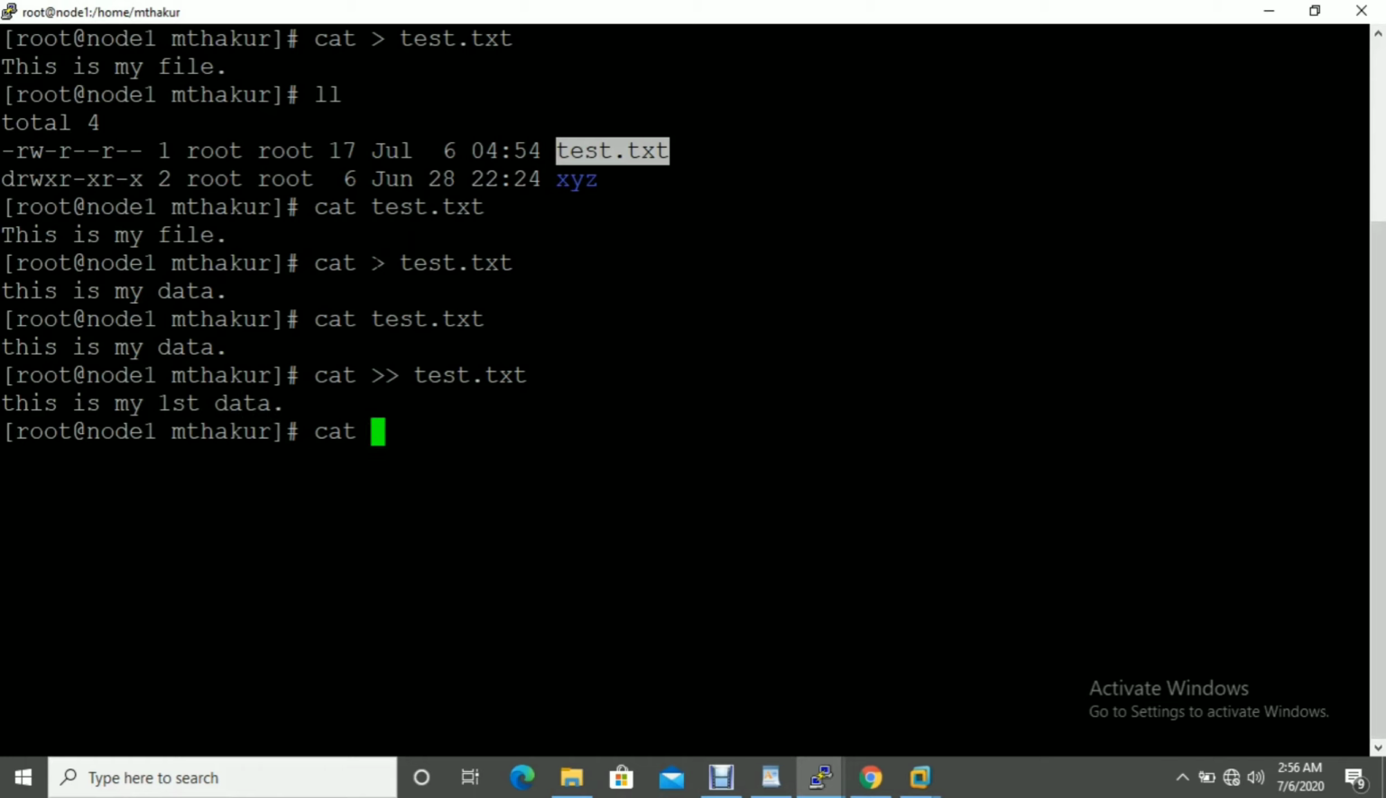Yeah, now let me read the file. Yeah, you can see here, the previous data is also available and the new data is also available. So this is a basic command for cat. If you want to append the file, you have to use the double greater than sign. If you want to read the file, then you have to use cat and the file name.